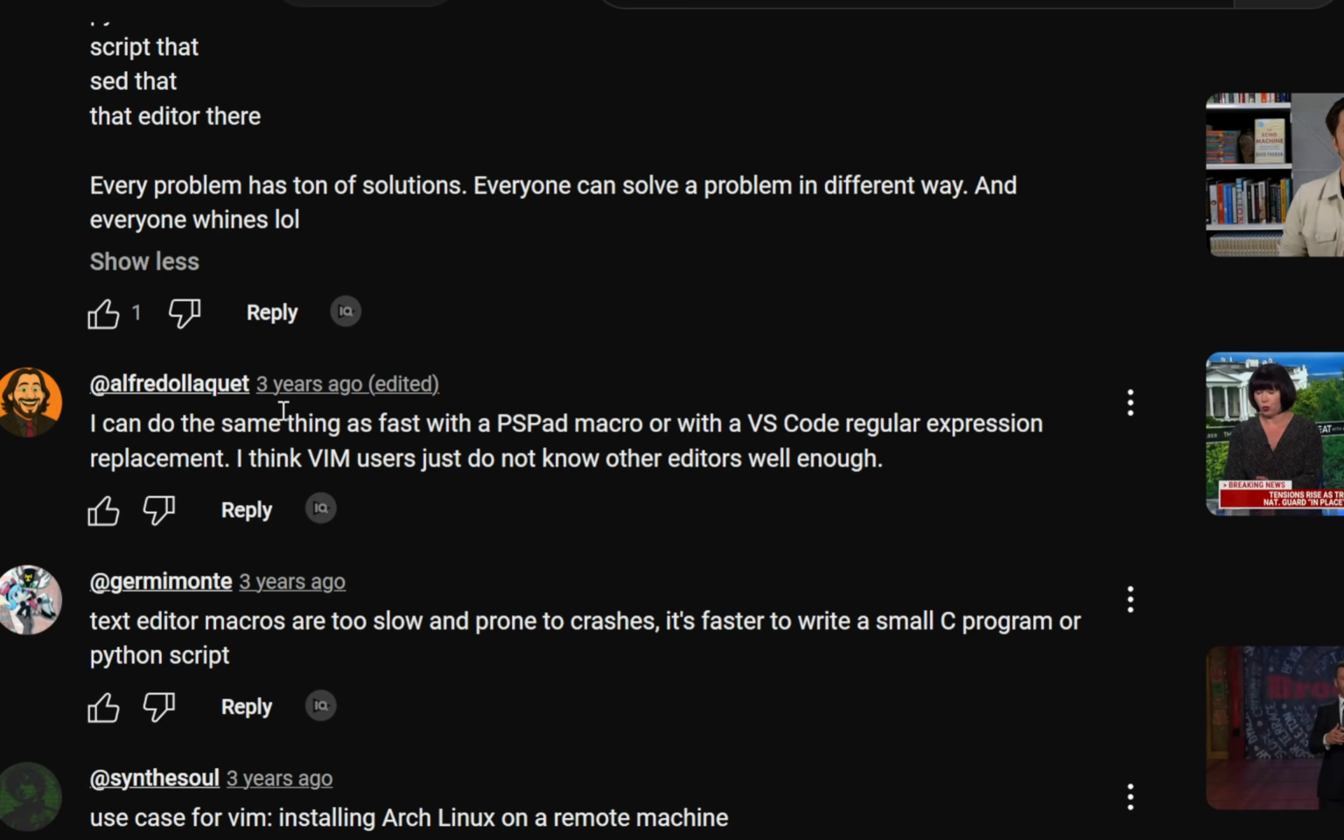You write a whole program to do it when you only need it one time. Like, seriously? I can do all the same thing with the PS Pad and VS Code. See, again, VS Code regular expression replacement. I think Vim users just do not know other editors well enough.